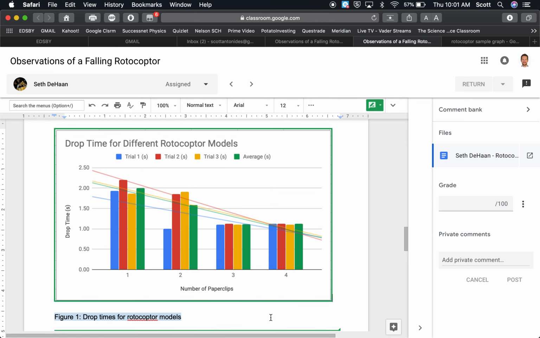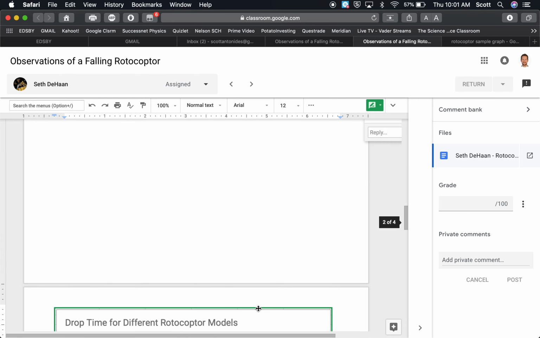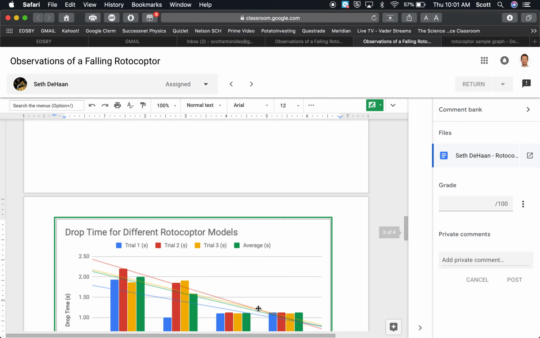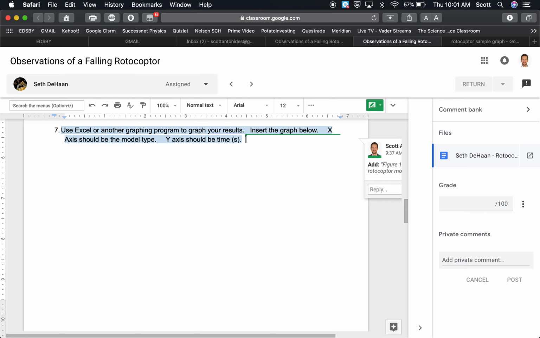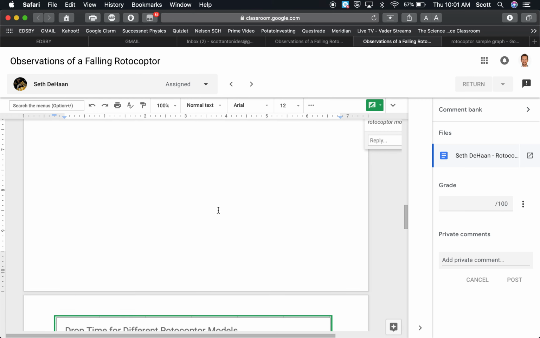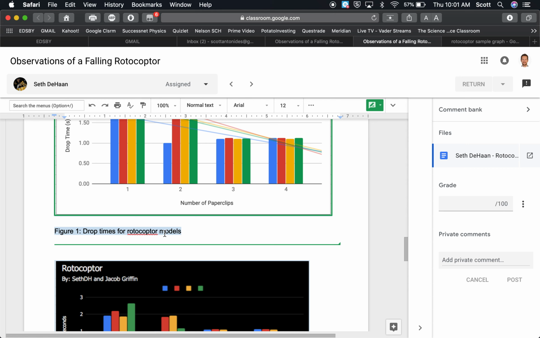And then I have to add a title. Usually you add figure labels underneath any pictures that you put in your lab report. You have to add a title so that the reader knows what this thing is that you put in here, and you can refer to it later. So I've added Figure 1, Drop Times for Rotocopter Models. You should have capitals on any kind of title or label.